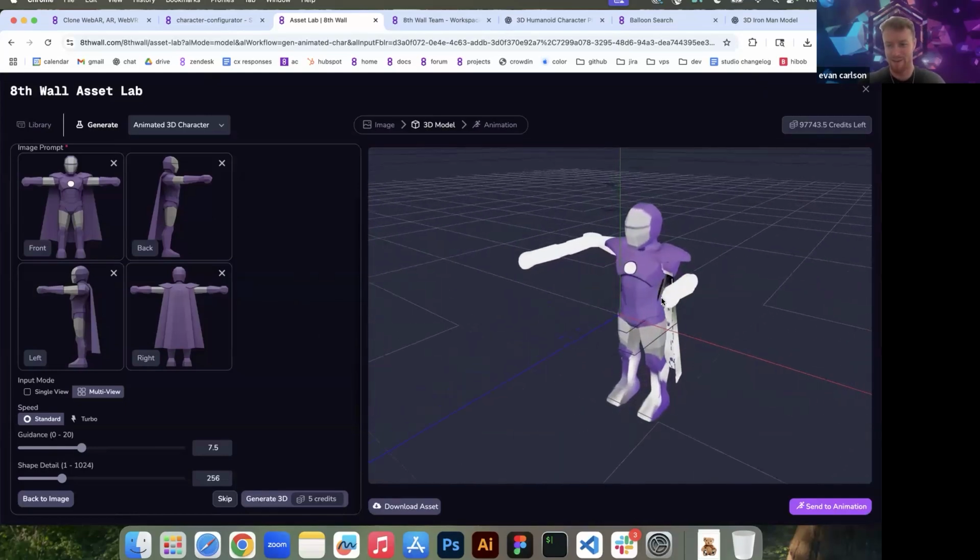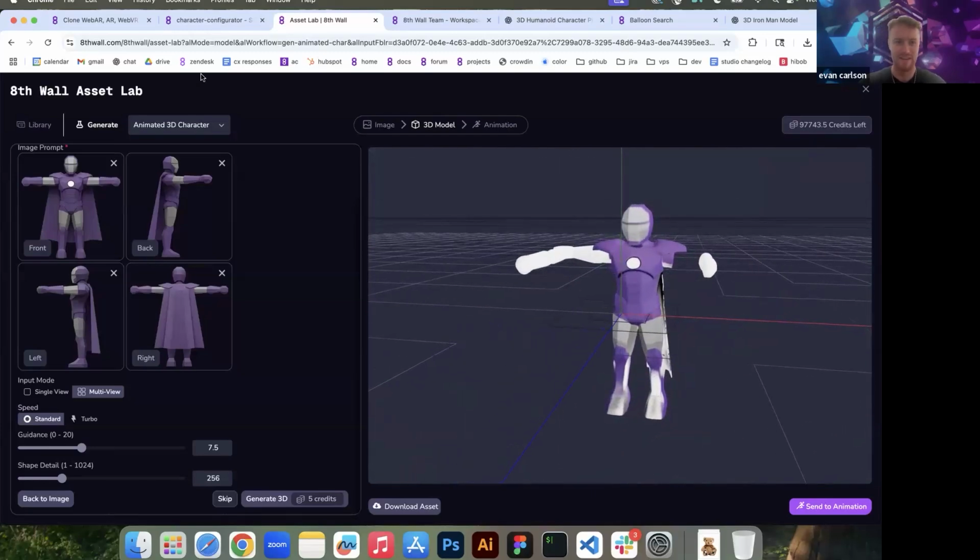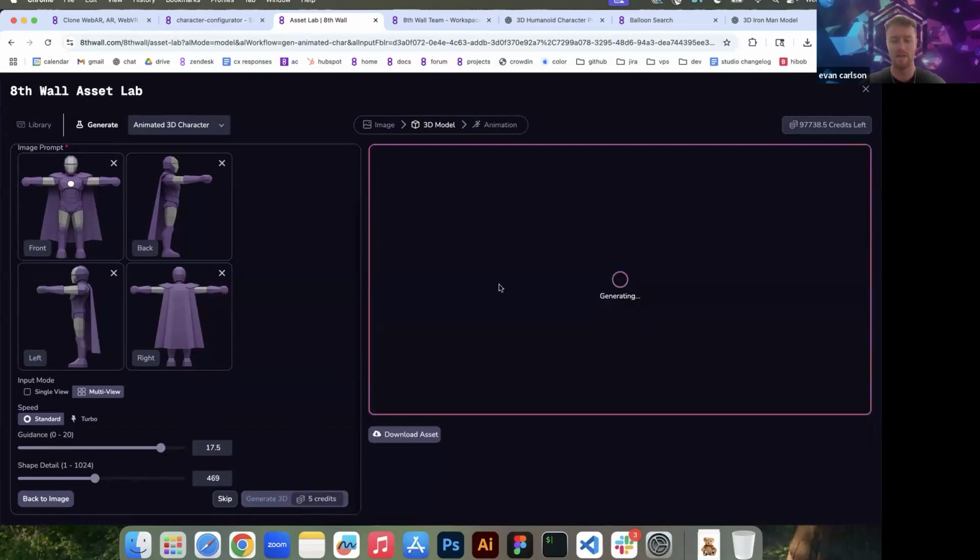So this one looks better, but this is not something I would animate. You can see there's a lot of issues with the arms. So just to see what happens here, I'm going to tweak some of these parameters. I'm going to turn up the guidance and leave the detail similar to where it was. Guidance has to do with the shape and geometry, whereas with the detail, we're really just looking at the bigger picture here. We want the arms to look okay before we focus in on the details.